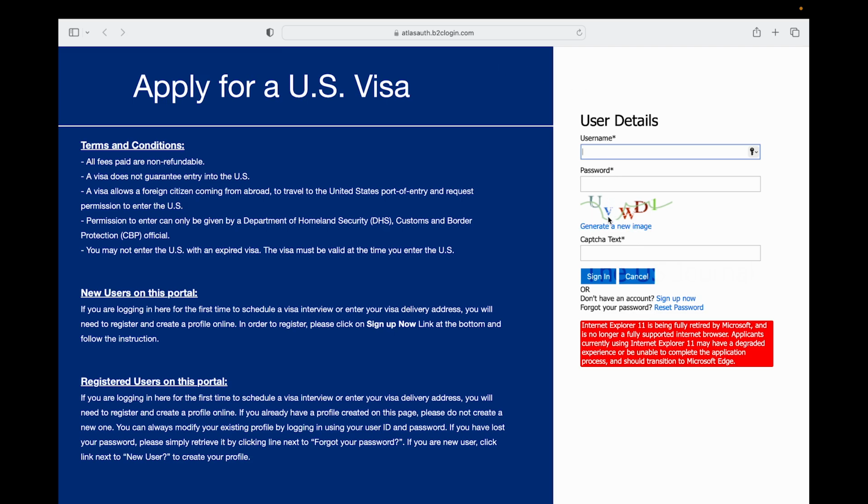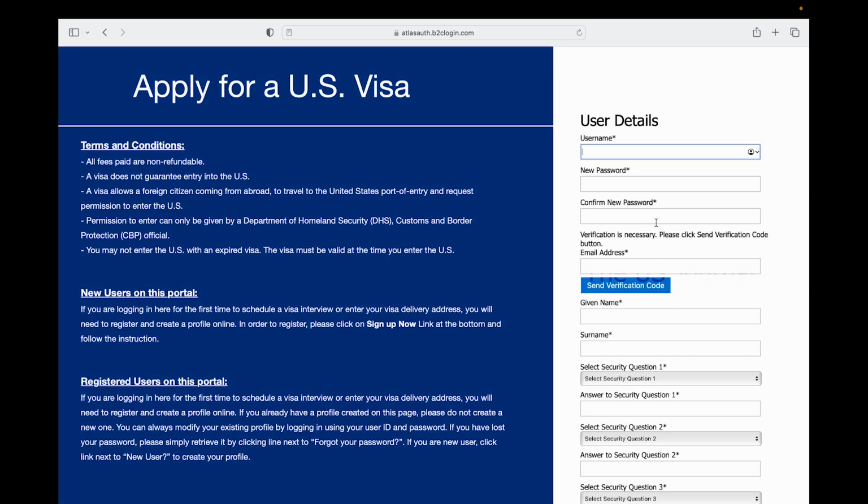Here you need to create an account. You can click on don't have an account, sign up now. Here you need to give any username. I would suggest you give your parents' first and last name as the username. One account is enough for this; you don't need to create different accounts for your mother and father. Even if you're traveling as a group, one account is enough. You can create this account in the name of either your father or mother.